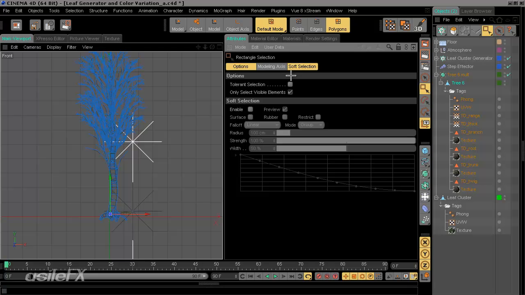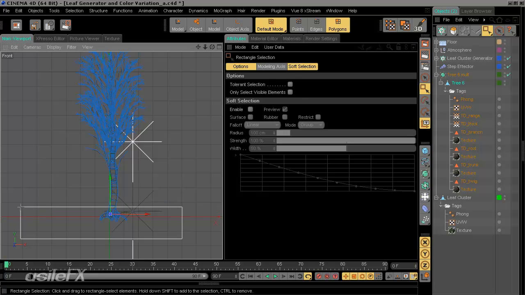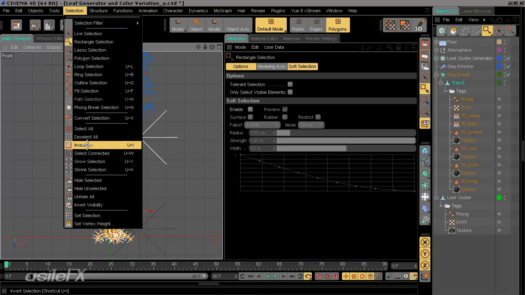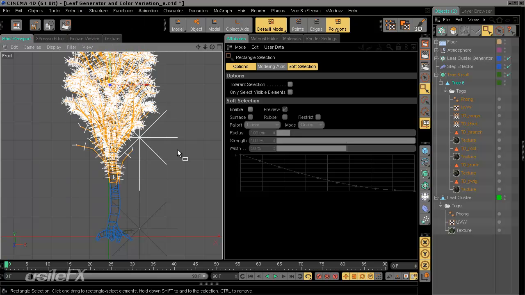For the rectangular selection, I'm going to turn off only visible elements, and that way we're selecting everything. So I'm going to start with the trunk and just move my way up it. Under Selection, I'm going to invert. What I can start to do is basically shrink the selection. The keyboard shortcut is U K, and you can just keep doing that.